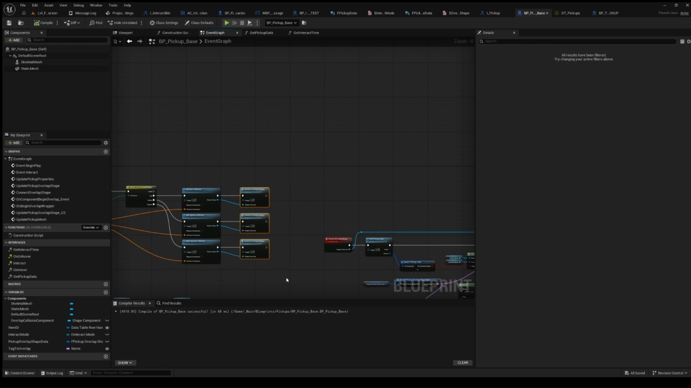I was thinking of a spatial inventory system. That's pretty cool, but of course that's going to take some time. But apart from that, if you guys have any other suggestions, please let me know in the comments.